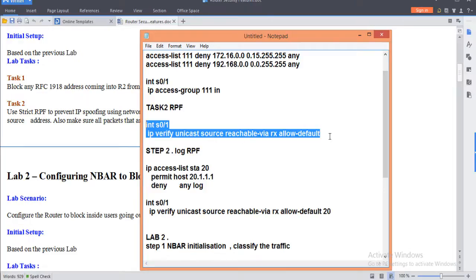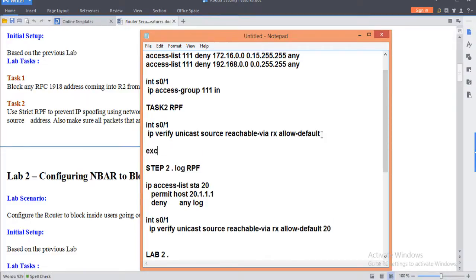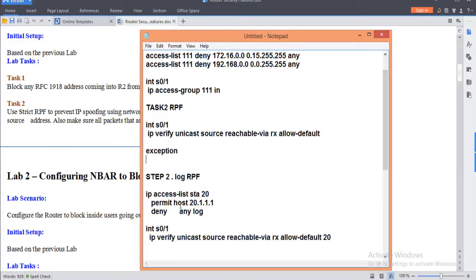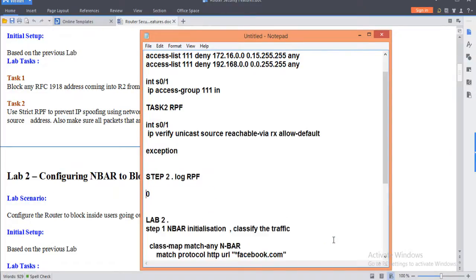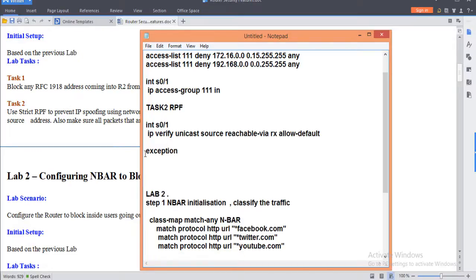But we have seen that there's sometimes an exception. We can apply an exception: I want to drop every packet coming from this interface and going back to another interface, but I would also like to allow a specific packet. So how do you put your exception? Let me just delete this thing.